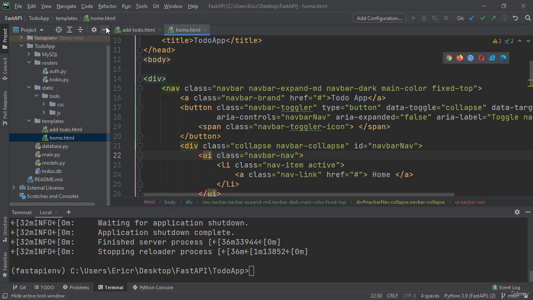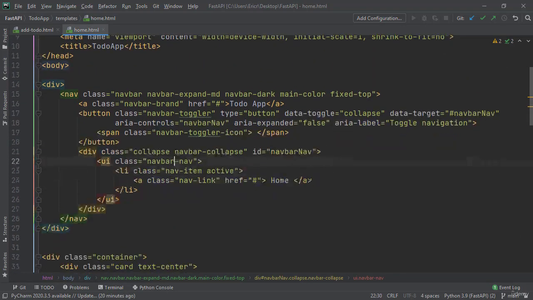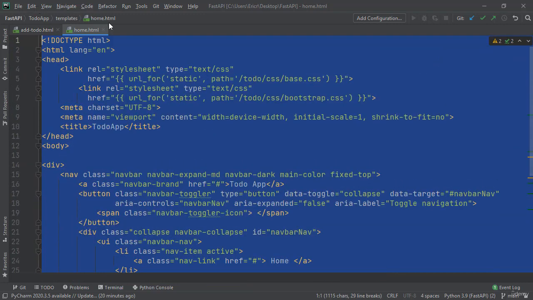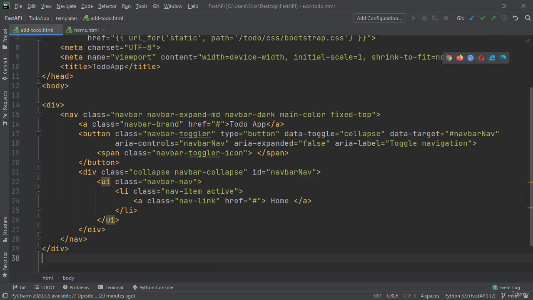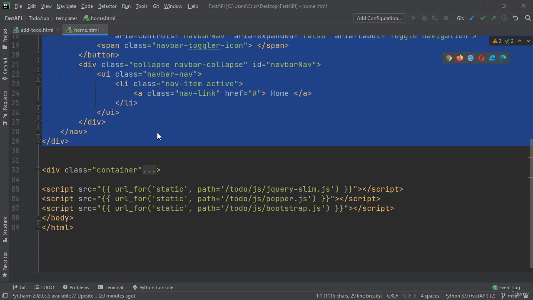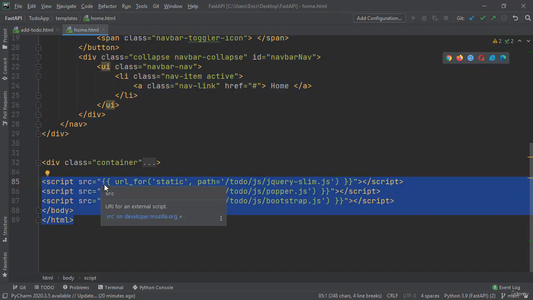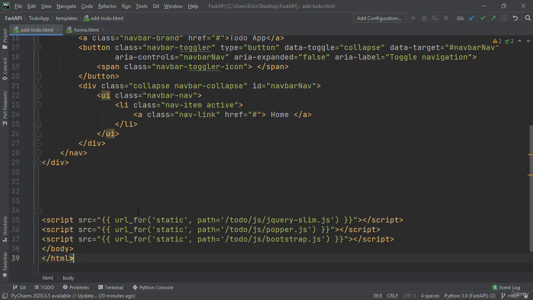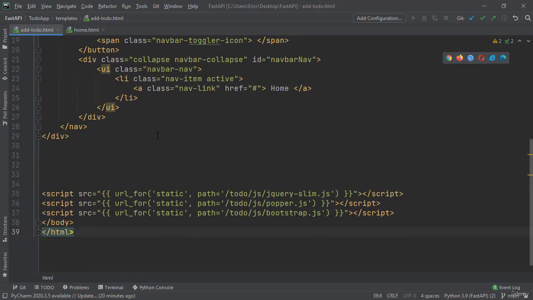The first thing we need to do, and I'm going to close all this so we can see better, is everything that's above the container we need to grab and paste into our add-to-do, and everything under the container we need to grab and paste underneath the original thing we pasted. So now automatically we're going to get the HTML files.